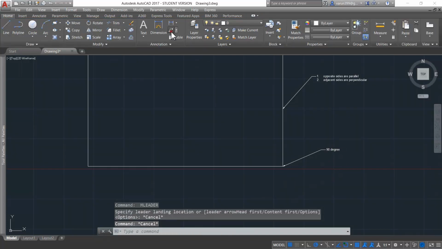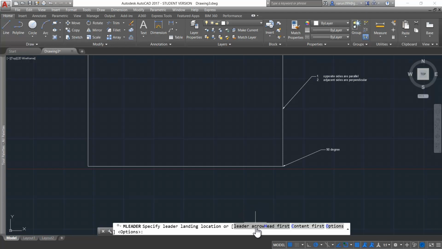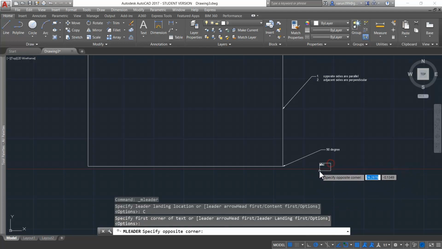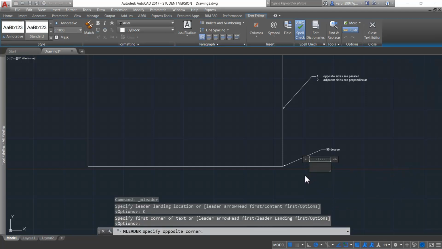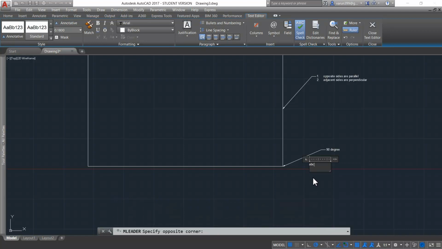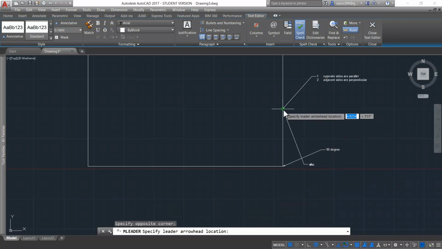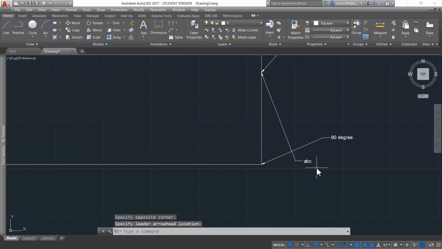Now when you take the multileader command again, you can see the option leader arrowhead first. That is the default value which we had used before. The next one is content first. If you tick this option, you will first input the content like this, like A, B, C, then click outside and then show the leader somewhere here. So it is also possible. That means multileader is very flexible according to the need and requirement in your drawing. Let me delete these two leaders and go for the multileader options again.